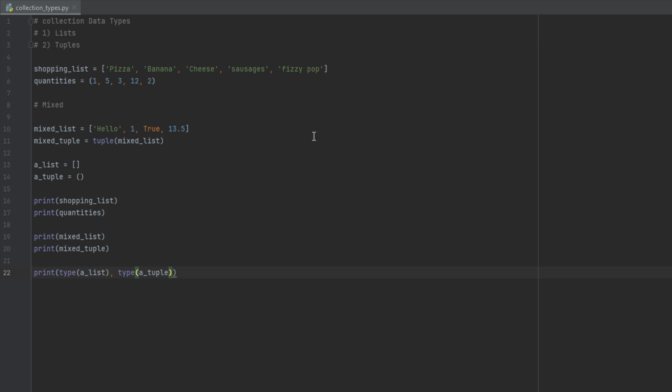A collection type is basically a way of storing multiple variables within another. So unlike an integer which can just store one value, we could store multiple integers in that collection. And there's various things you can do with those collections once you've got that data in them.